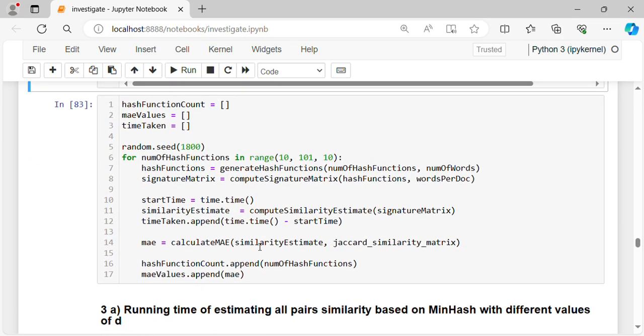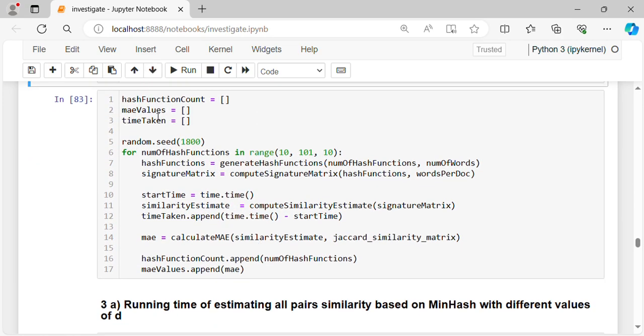Next, let's create the empty arrays. Hash function count equal empty array. Mean square error values equal empty array. Time taken equal empty array. Let's put a random.seed of 1800. Now we're doing random.seed so that we get repeatable values each time we run it.